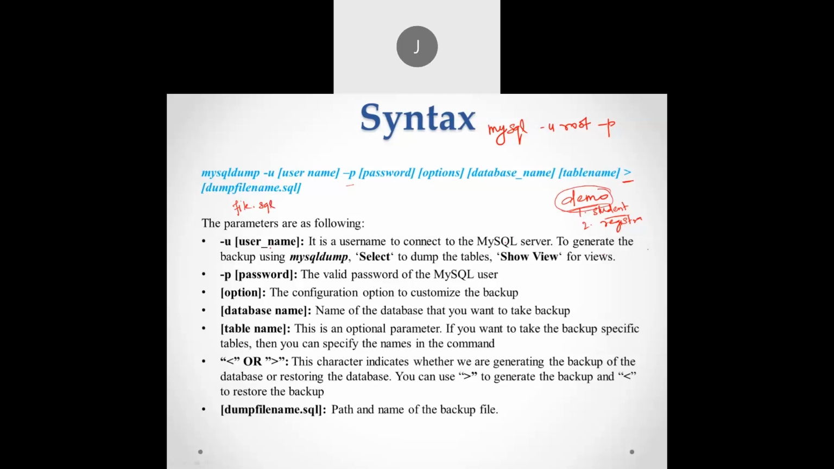U is the username through which you will log into your server. It is the username to connect to the MySQL server to generate the backup using mysqldump. Select is to dump the files, show view is for the views. So it is showing the options and all for that.